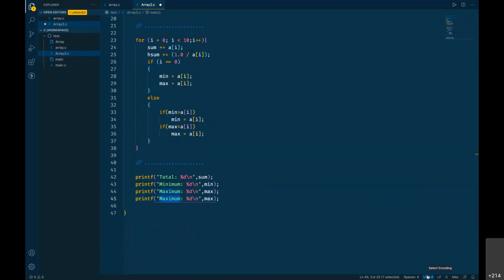For example, let's say harmonic mean, that should be percentage %f. Let's go for 0.2f only. And here, I'll do a temporary calculation. I am not going to have any variable.